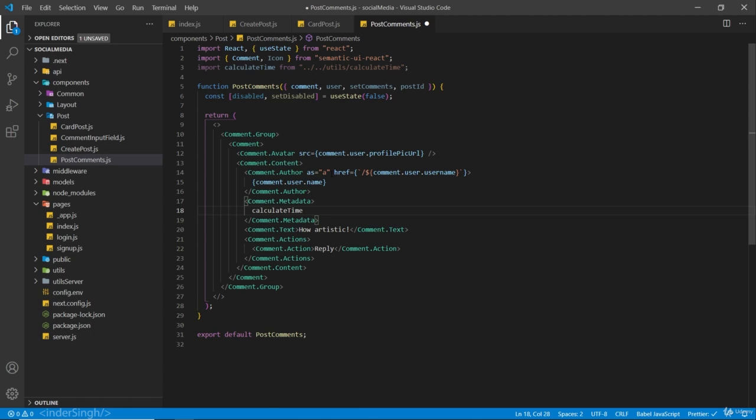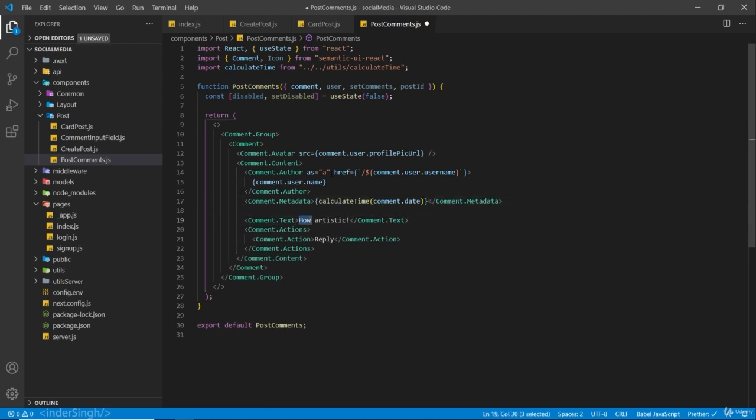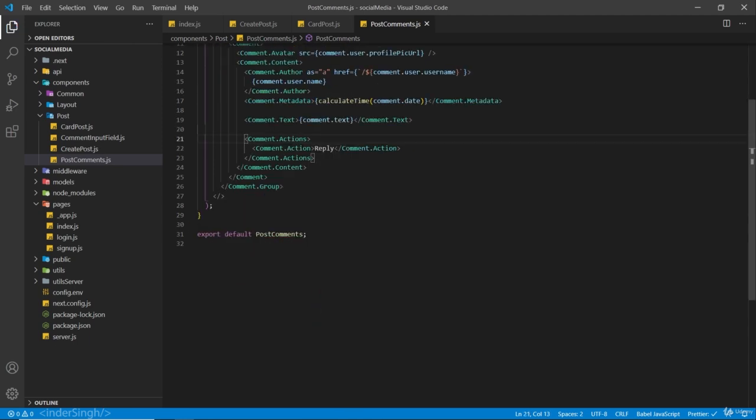Inside metadata, we are going to show the time of the comment. So calculateTime inside curly brackets, and we are going to pass in the date of the comment, so comment.date. And after this, inside the comment.text, we are just going to have the comment.text. And inside these comment.actions, we have this comment.action right here.